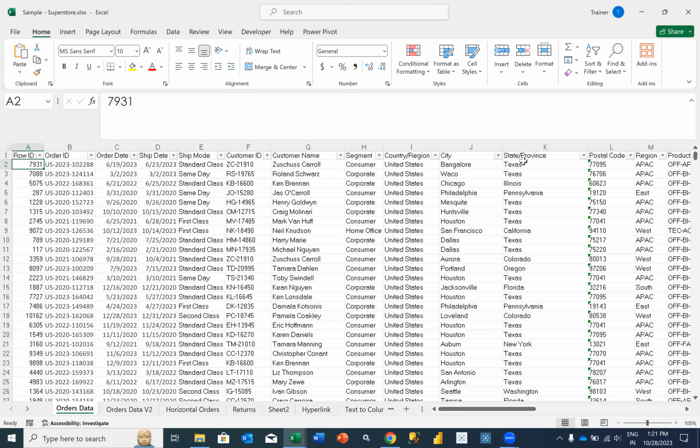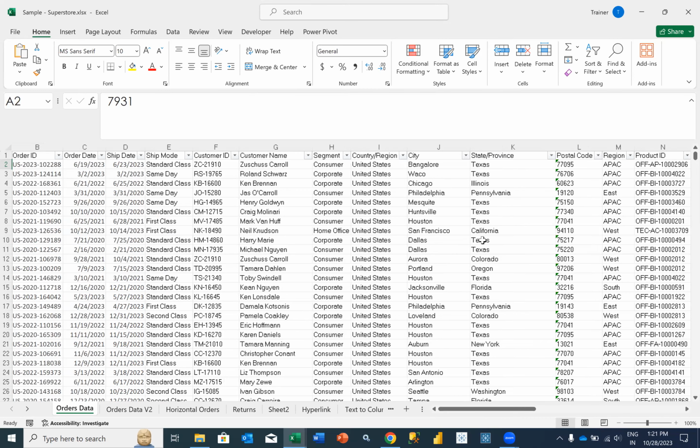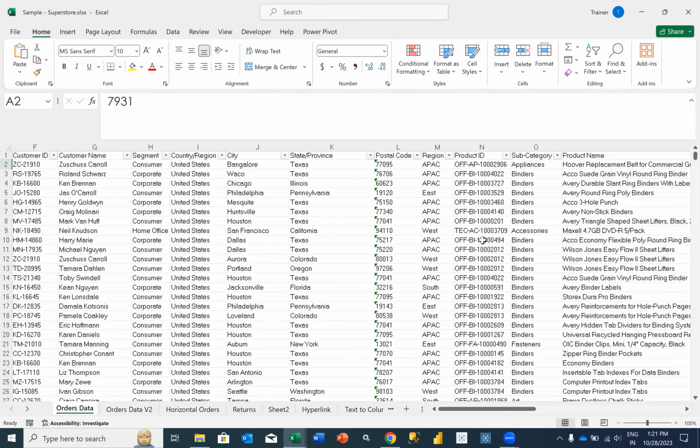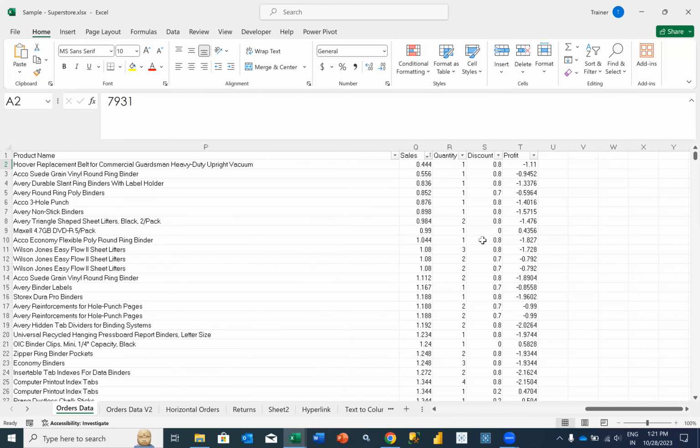Okay. So I'll give a problem statement here. In this data, we have a lot of columns. We want to find out the order ID where the sales amount is 0.444. Using a function, you have to use some Excel function and find out what the order ID is of a record where the sales is 0.444.